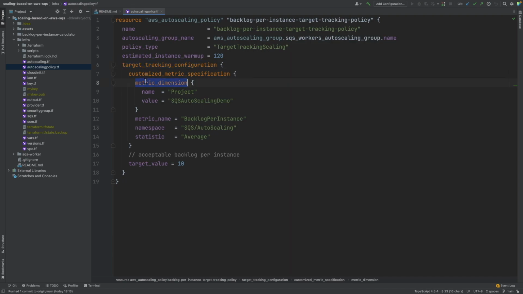We define the metric dimension, which is a name-value pair that is part of the identity of the metric. The name is project, value is SQS autoscaling demo. Metric name is backlog per instance. Namespace is SQS/autoscaling, which is a container for CloudWatch metrics. Statistic is average.